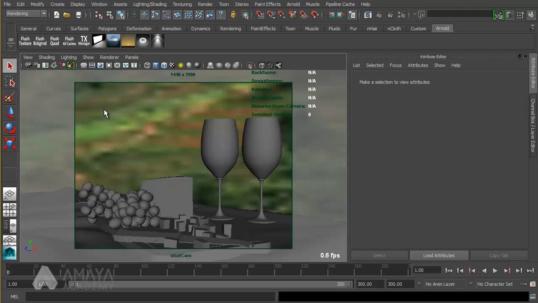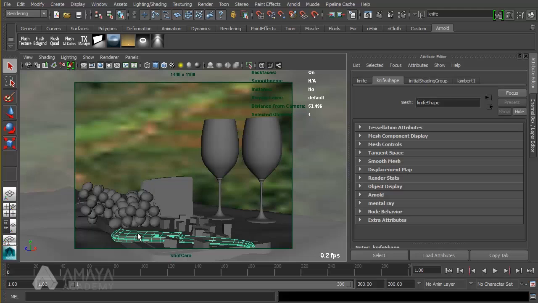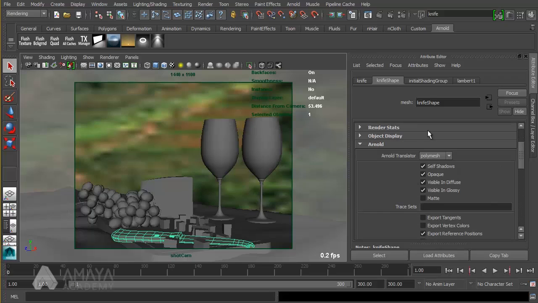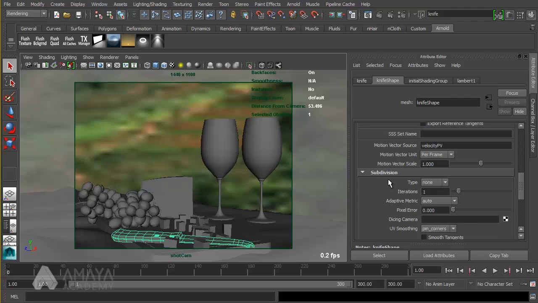So let's select all of our objects. In fact, let me just show you the first one, and then we'll do multiple objects at the same time. So if I select the knife, for example, and go to the shape node, if you go to the Arnold parameters, and these are all Arnold related attributes that you can set. If you scroll down to subdivision, you can see it's not subdivided by default, and all we have to do is change that to Catmull-Clark or Cat-Clark, which is pretty much the industry standard for smoothing.